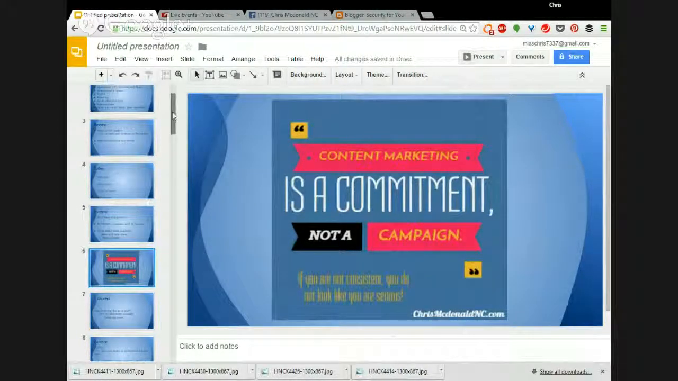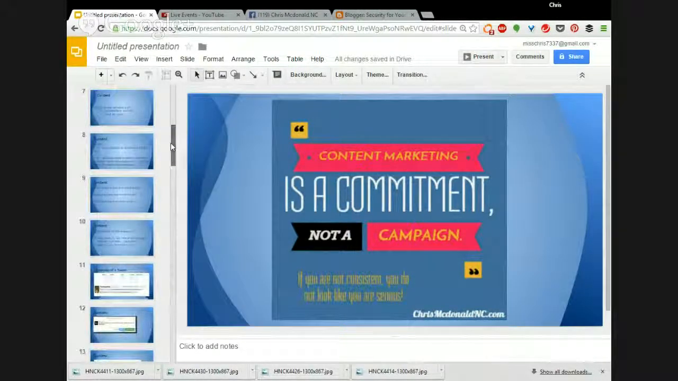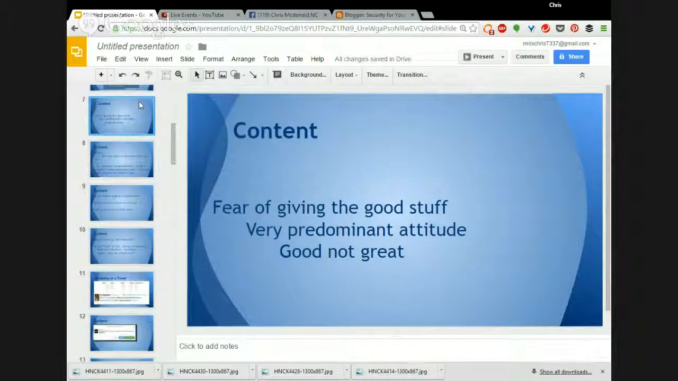Remember that content marketing is a commitment. It's not a campaign. A campaign might be something that you start up and you see some success and that's about it. You have to be consistent. If you're not consistent, you're not going to appear to be serious about your business, and that's the last thing that you want. I often tell people if they start an account and they don't follow up on it, it's better to go ahead and completely close that account out.